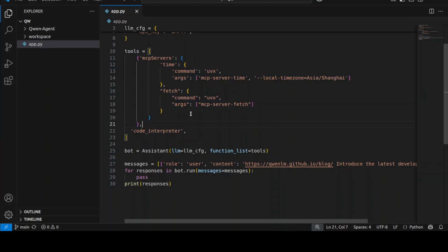From this tool call or tool use, it is calling this MCP server, and because it's a list or dictionary to be exact, you can have as many MCP servers as you want. You can see that we have two MCP servers here. One shows the time in the Shanghai time zone. You can just change it to your own. The other one is using UVX to fetch the data, as we are doing it here with the code interpreter, of course.